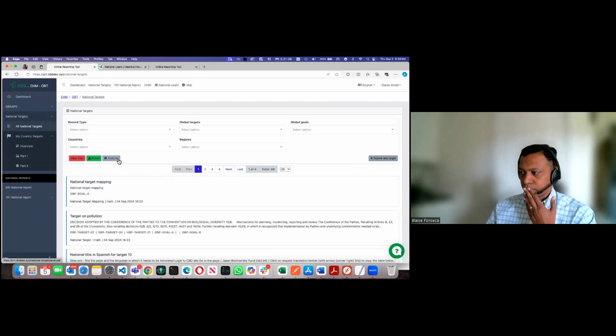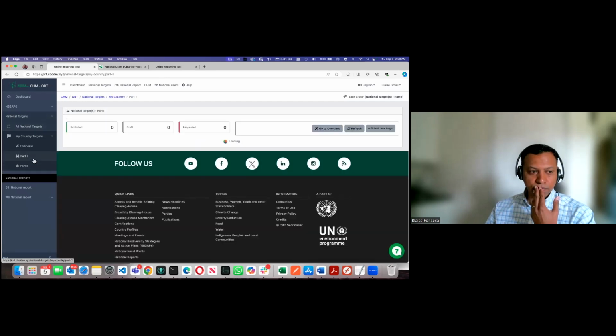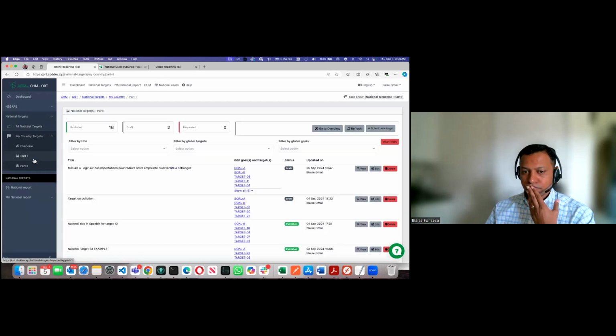However, if you don't have time to do this now, or if you're still looking at it, you will be able to go back in and edit these targets at any time. So you don't have to worry about it being closed and you not having an opportunity to add them in later.